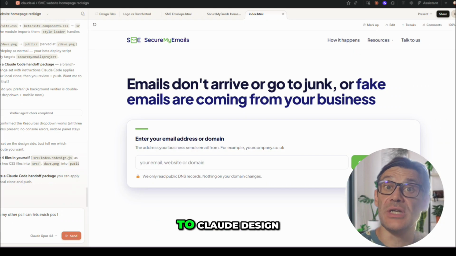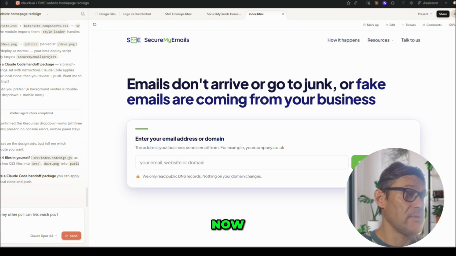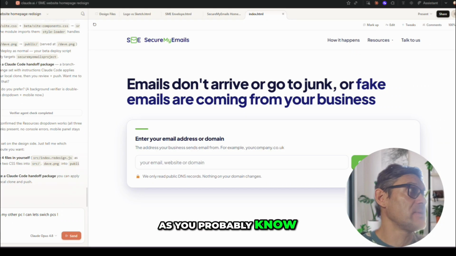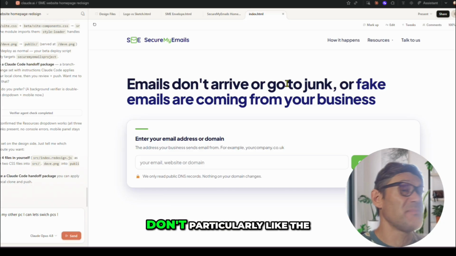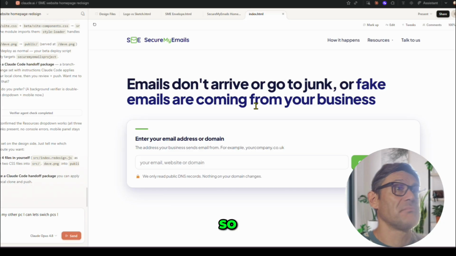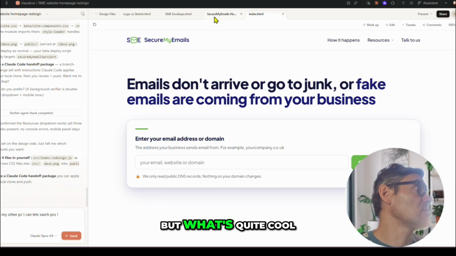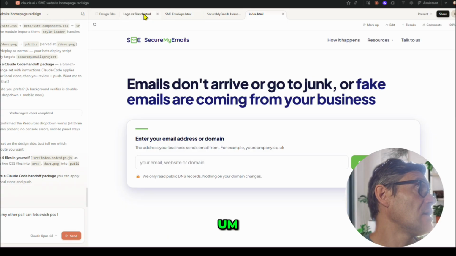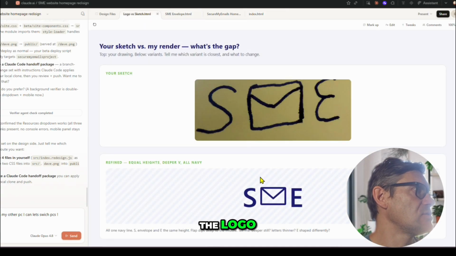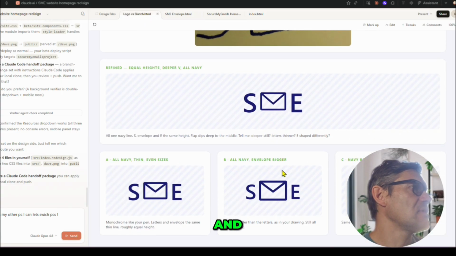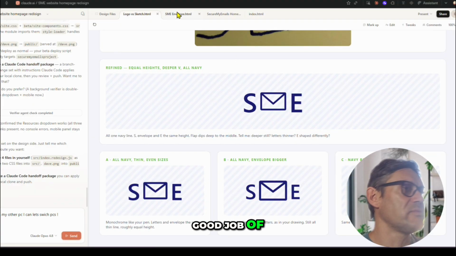Just want to introduce you to Claude Design. Now, I've been working, as you probably know, on this Secure My Emails website. Don't particularly like the design of it, so asked Claude Design to have a go at it. But what's quite cool, I did a sketch of what I thought the logo should look like, and it wasn't doing a particularly good job of sorting it out.